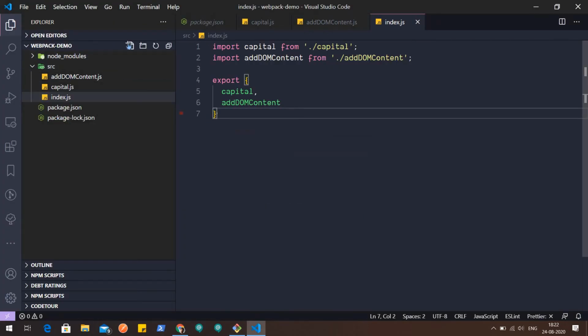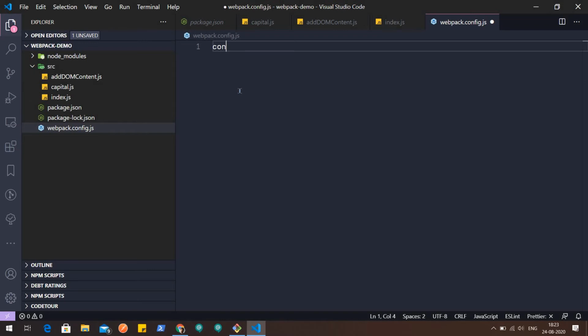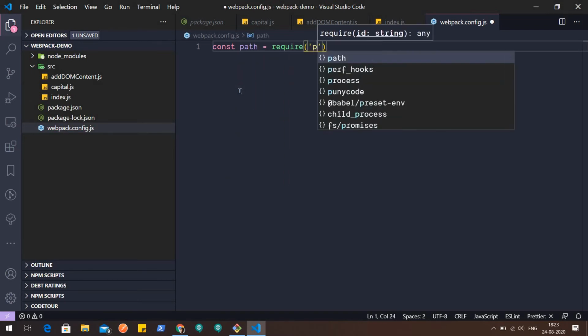So let's create our Webpack configuration now. I'm going to call it webpack.config.js. Make sure it lives at the root of your project, not inside any child directories, because when Webpack starts, it will look for this file. So we're going to use the inbuilt path module.